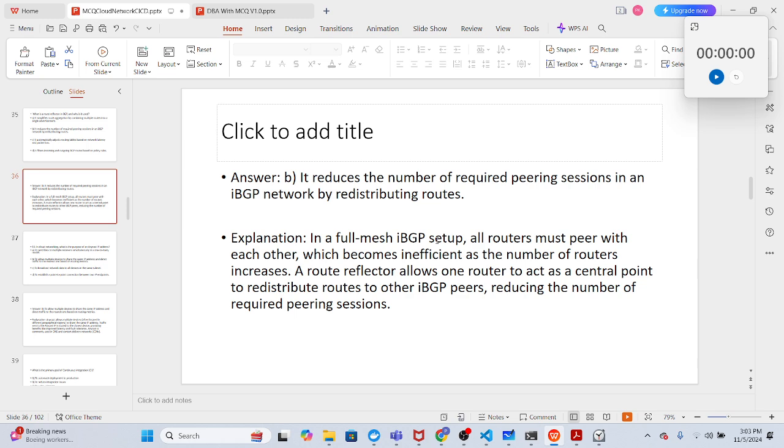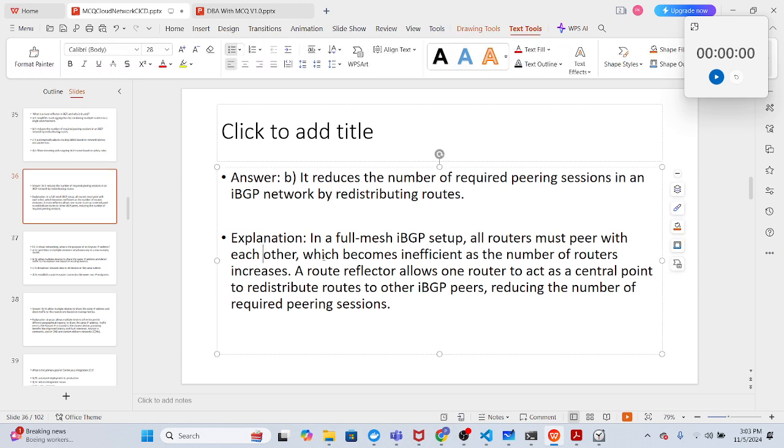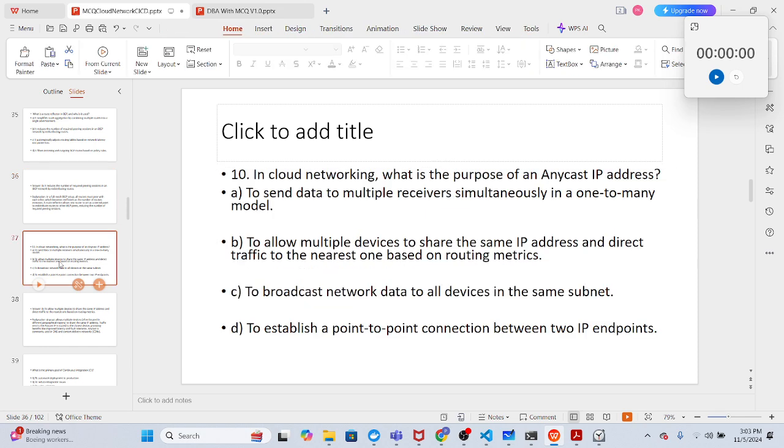It reduces the number of required peering sessions in an IBGP network by redistributing the routes. Here, all routers must peer with each other, which becomes inefficient as the number of routers increases. A route reflector allows one router to act as a center point to redistribute routes to other IBGP peers. Okay, now this question.